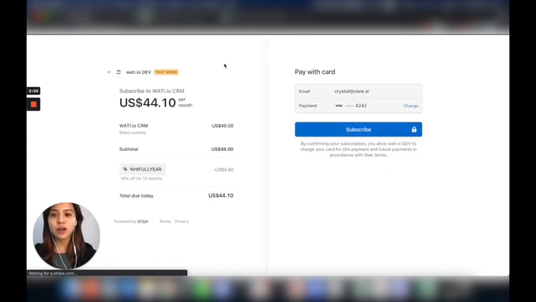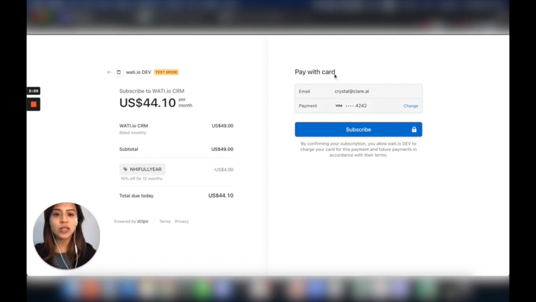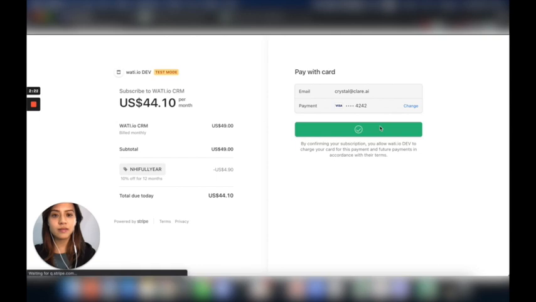Okay, so once you arrive this page, you will need to pay with the card. Simply fill in your email and your credit card detail and click subscribe. Once it's done, it will proceed to step 4 to start the embedded sign-up process.